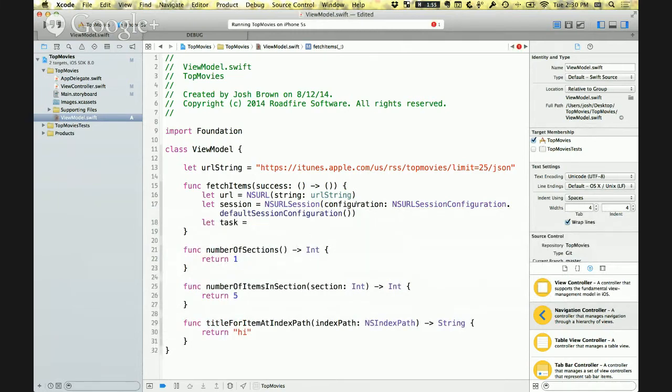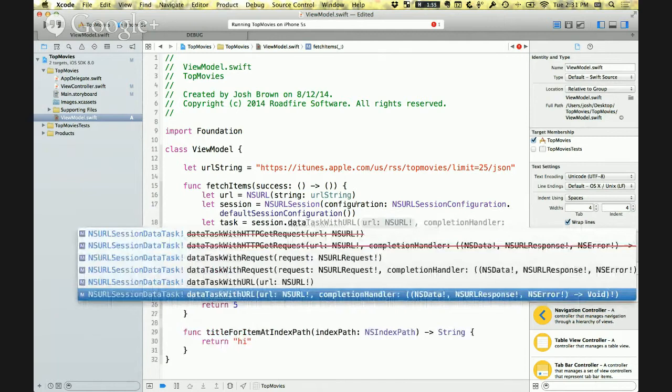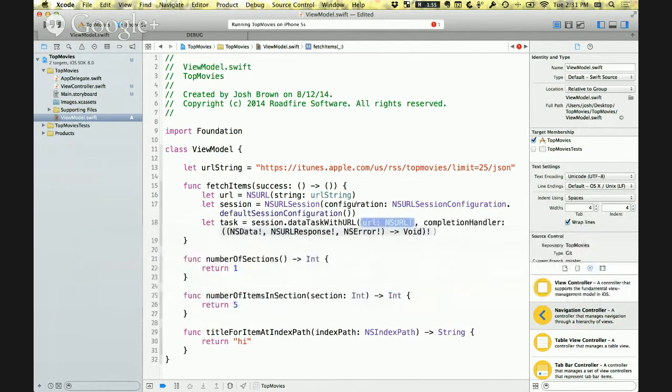Need the data task. Again, if you've done NSURLSessions, you're familiar with this. So session.dataTaskWithURL, and we want the completion handler as well here. So we'll pass in our URL. And again, we don't need the completion handler parameter name. We can just use the trailing closure syntax, which I much prefer. So I'm going to do it that way.